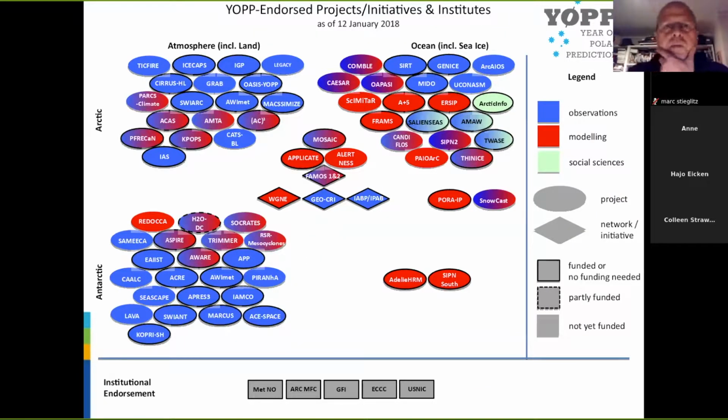So when it comes to the YOPP endorsed projects, initiatives, etc., this is an update as of the 12th of January. There is a combination of programs in the atmosphere and in the ocean, and this is all in the Arctic. And there are some modeling activities in between atmosphere and ocean. Then you have a lot of activities in the Antarctic as well, and most of the activity in the Antarctic so far is focusing on the atmosphere. There are only a few activities in the ocean.